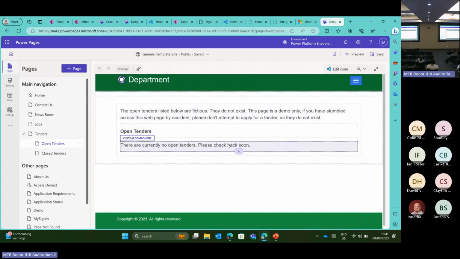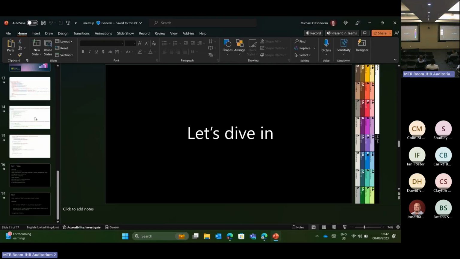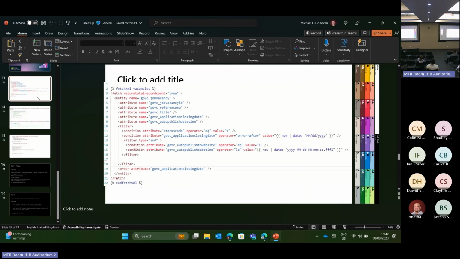But this is actually fetch XML inside a liquid tag that's rendering this. And this means then I have complete control of what I want the HTML to look like. I didn't have to do it for this. I just thought it would be cool. And I'll just finish off with one slide just to show you behind the scenes what that would look like.